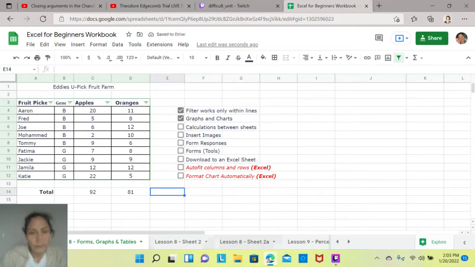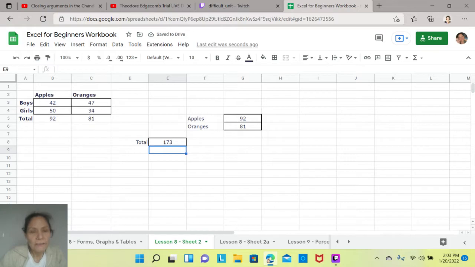And then one more sheet. You can even do it in 3 sheets. Okay, the total is that.